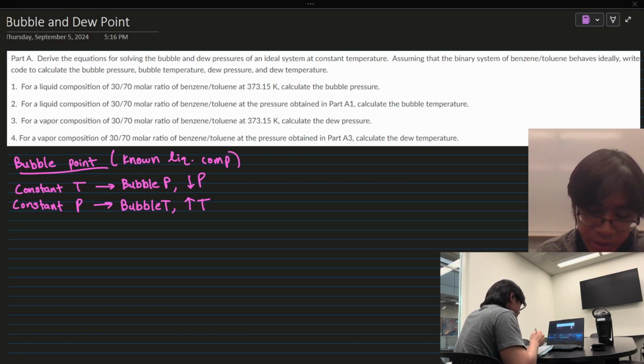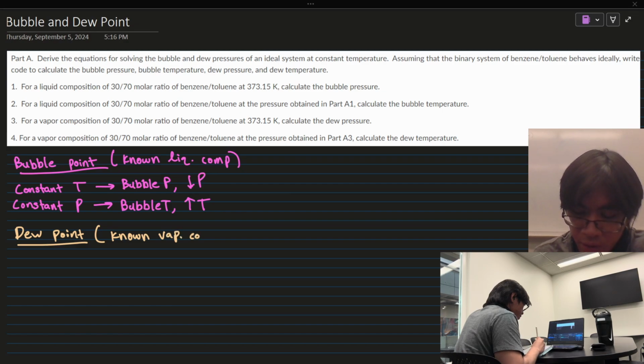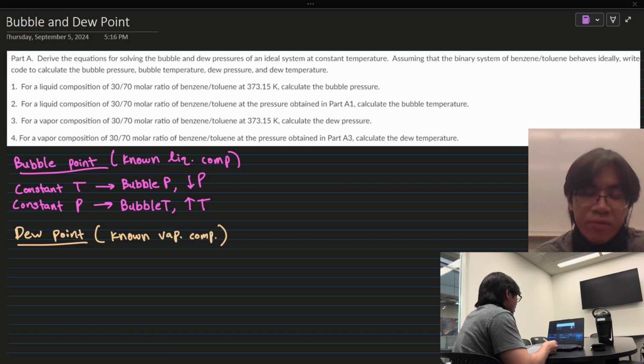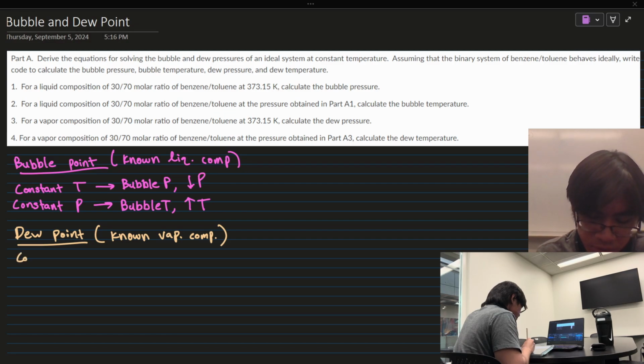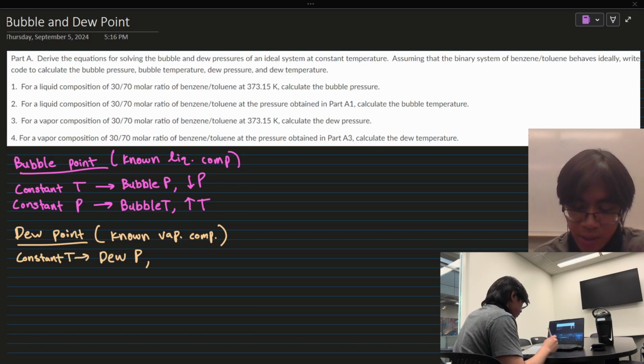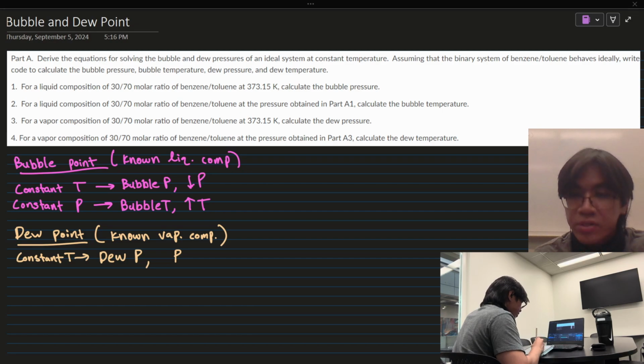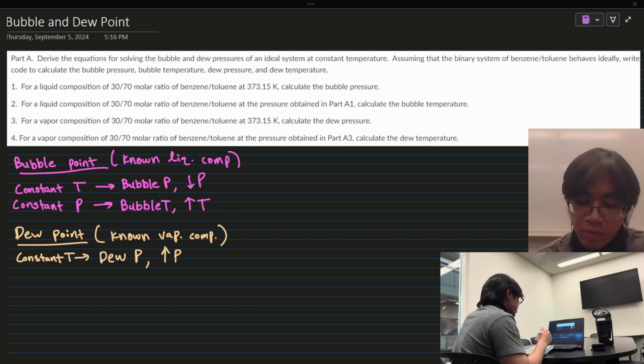And then we can also talk about the dew point. So now we're going to have a known vapor composition, so yi is the known vapor composition. And again, we do constant temperature first. That will be the dew pressure, since we are modifying the pressure. I'm sorry, that's inverse. Since we are at a vapor already, we have to increase the pressure to go from a vapor phase to a liquid phase.